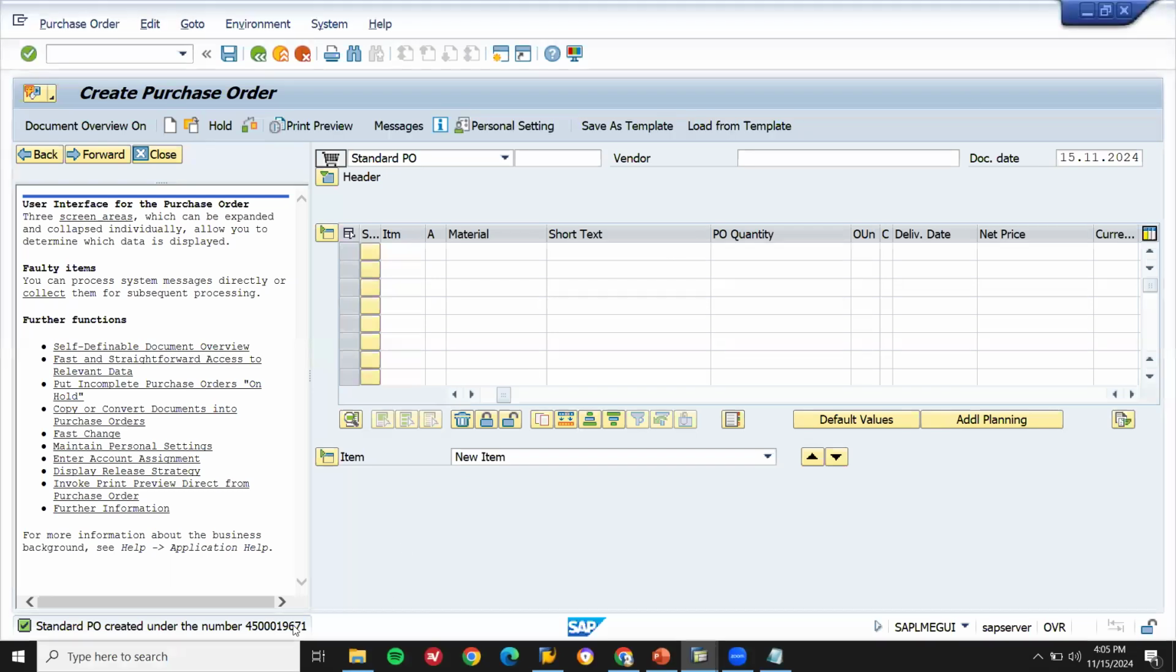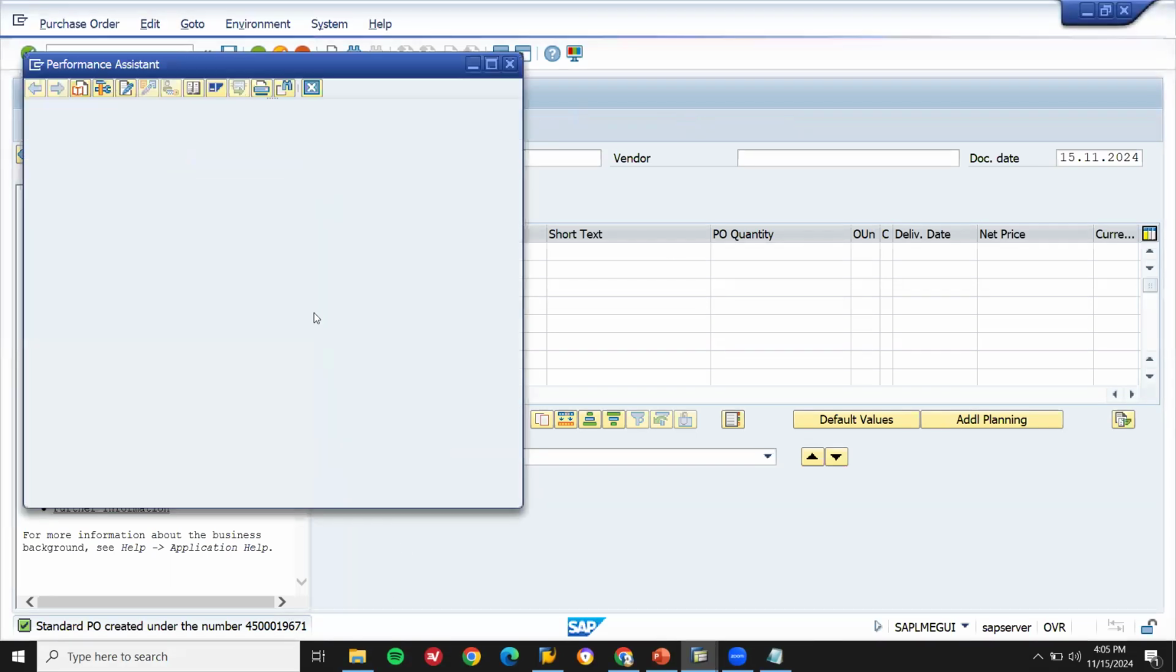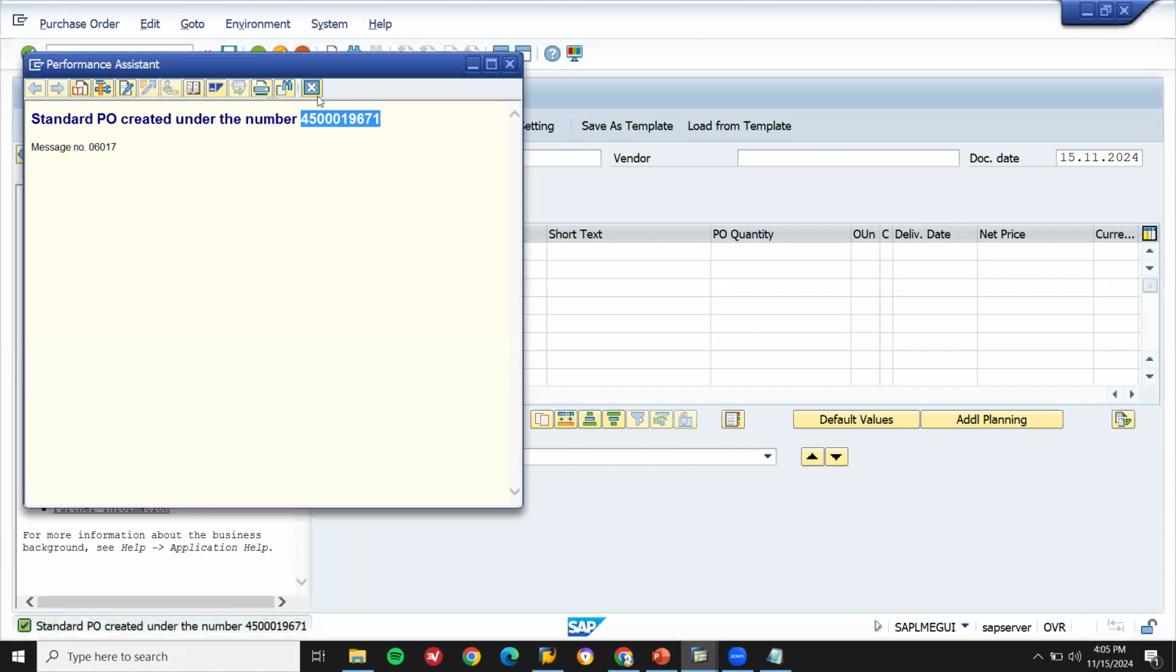See here, purchase order has been created. This is the purchase order which has been created.